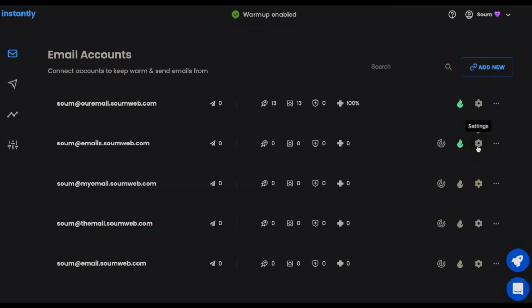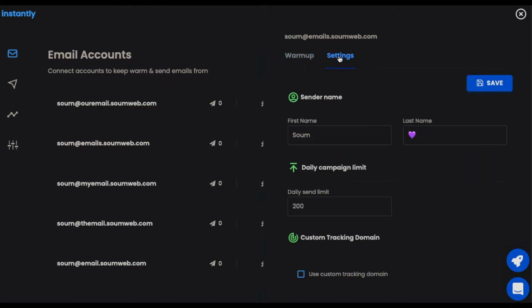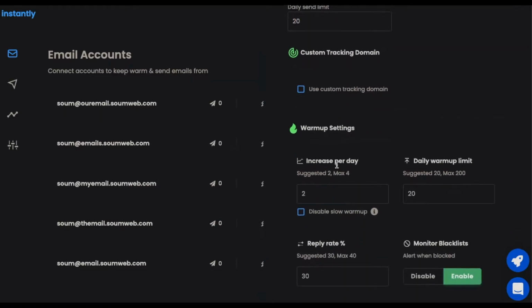Alright, so once you click on the green fire button, then click on the settings cog icon and then go to the settings tab. Here you can set the first name and last name. The daily sending limit is actually the total entire daily sending limit, including the campaigns. This is not for the warming sending limit. So set it whatever, 20, 50, whatever you want to keep. I'll just keep it at 20 for now.